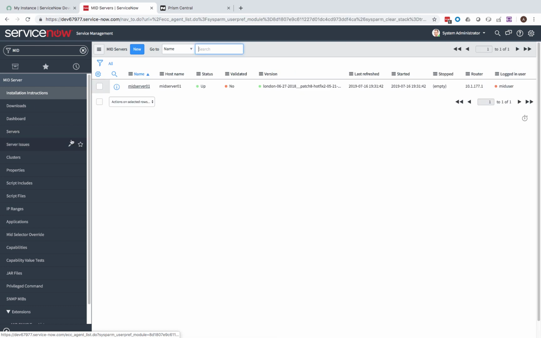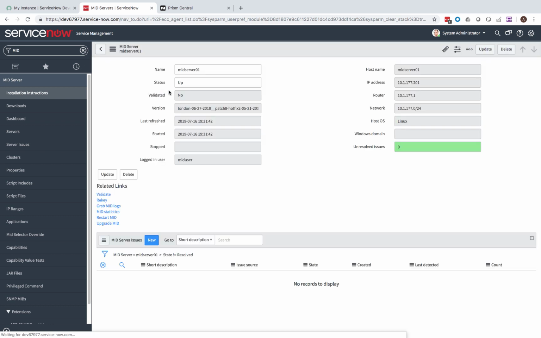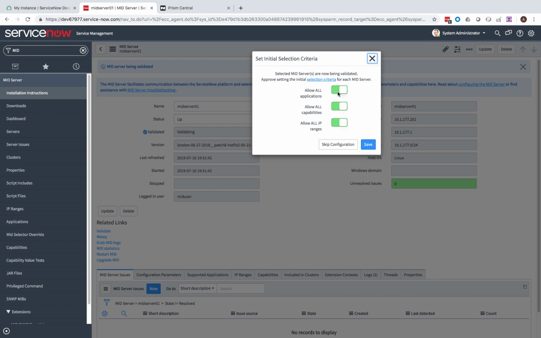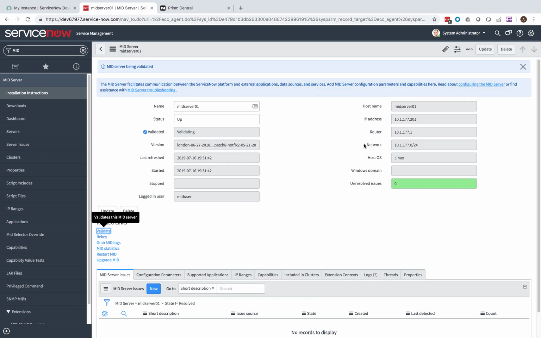Over in ServiceNow, if we head to the list of mid servers, we can see our newly created mid server showing up in the ServiceNow configuration. Now, before we can use this mid server for our Nutanix Calm plugin, it needs to be validated. Validating will turn it on and allow services in ServiceNow to now utilize this mid server.